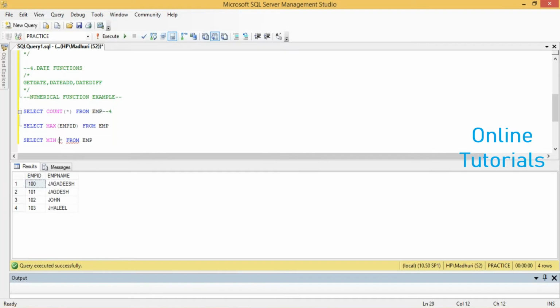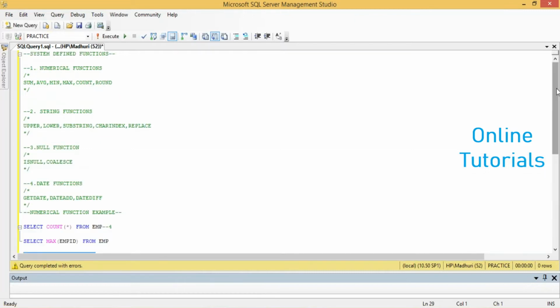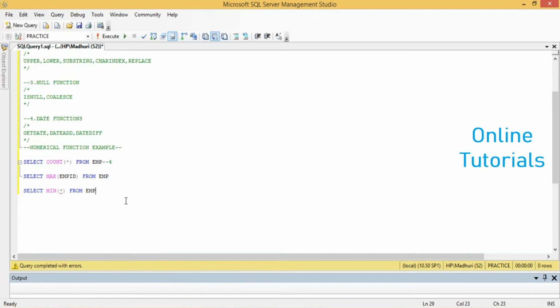Here you should not put star. Why? You can tell me. Can you guess why I could not? We don't need all things, only we find the earliest first. Yes. So what does star mean? Star means it will give all columns. So all columns means, suppose, just tell me.